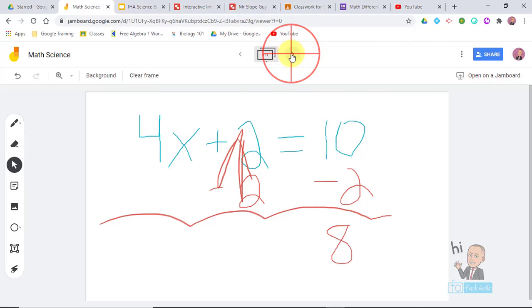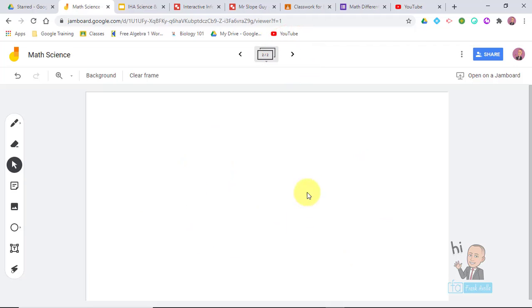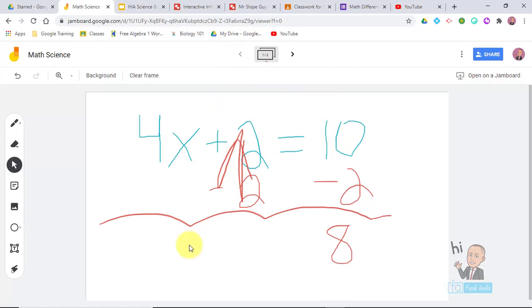So if I go like this here, now I have a brand new frame, because why would I want to delete all this work? Okay, you can save this as notes. Okay, you can download this for students. All right, it's not a good idea to clear the frame.